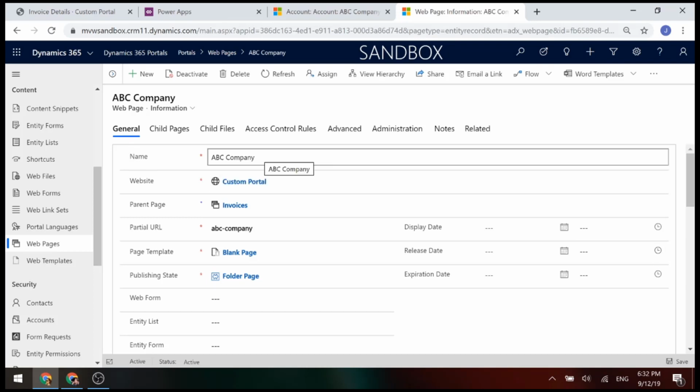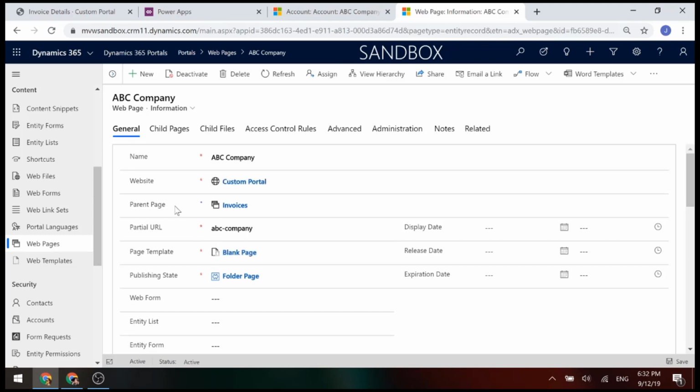So we've got the name of the company and we're linking it to the website. The parent page is going to be a page I've created just called Invoices, and then the partial URL, again, needs to be unique, so I've used the company name in this scenario, suggesting you use something like the account ID. Alright, the page template doesn't really matter because this is not going to be a page that we're actually even going to publish. I've created a new publishing state called folder page, which is actually in a draft state. So again, it is literally just to be able to create some kind of folder path. Okay, so we've created that web page that is linked to the company.